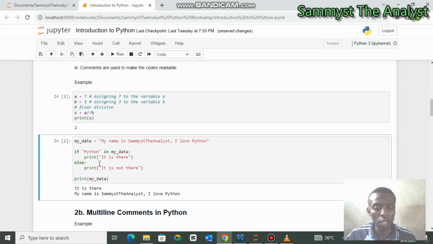You can see here that it is there. So Python is in this variable, which is my data. You can see the statement, my name is Samis the analyst, I love Python. So I've run a code to check if Python is in my data, and the output is that it is there. And then I said print my data, so we should print this statement that is here, and it actually printed it.